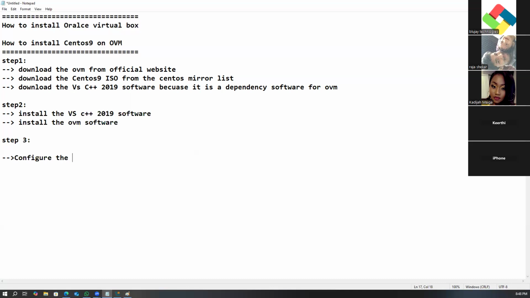Once you install the OVM software, step three is to configure the resources for installing CentOS 9. Then second, install CentOS 9 on your Oracle virtual machine.